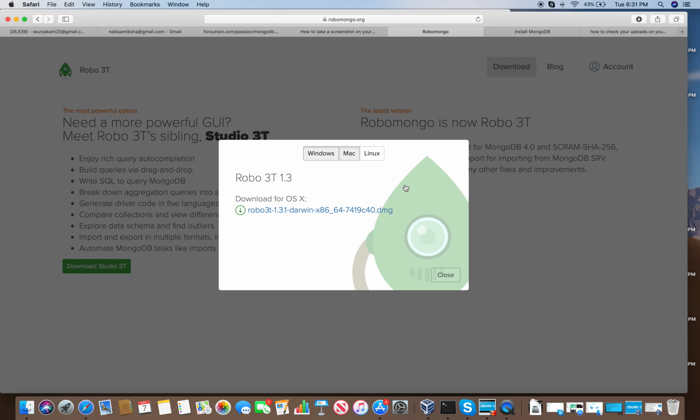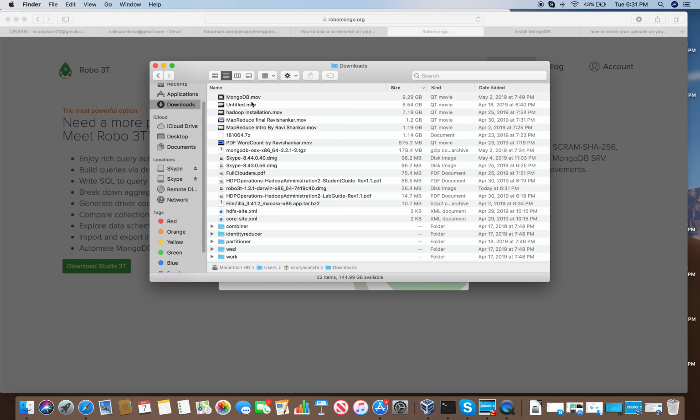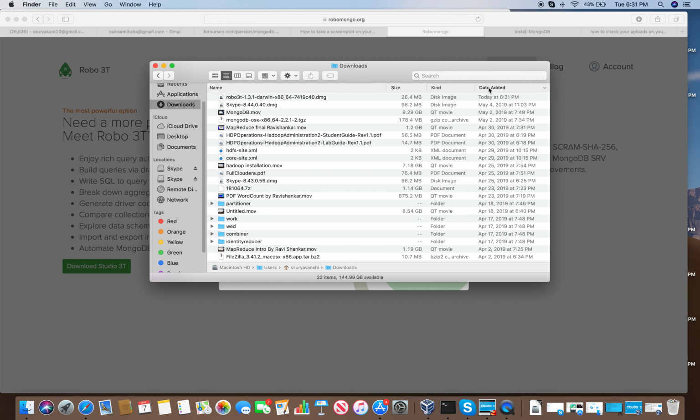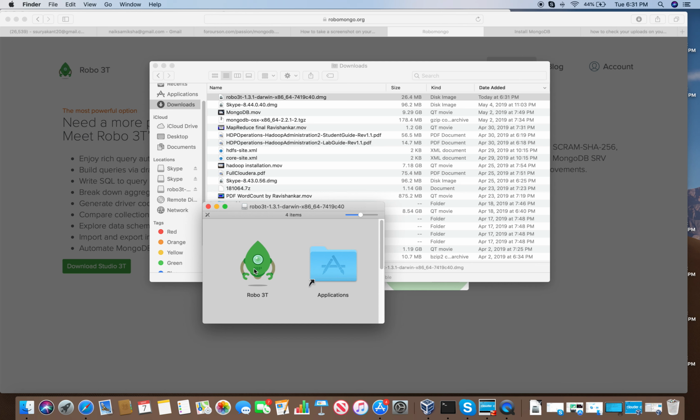Windows will be given the equivalent exe file or MSI file, whereas Mac will get a DMG file, correct? And once that file is downloaded, please double click and follow all the default instructions and install. Yeah, that's it. Exe file for Windows, DMG for Mac.